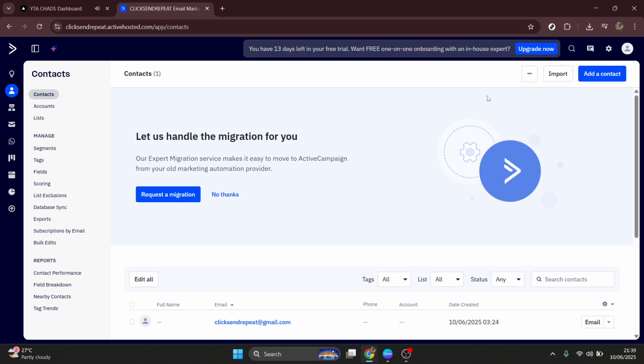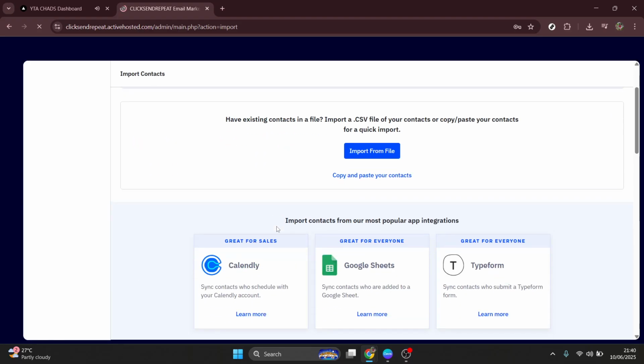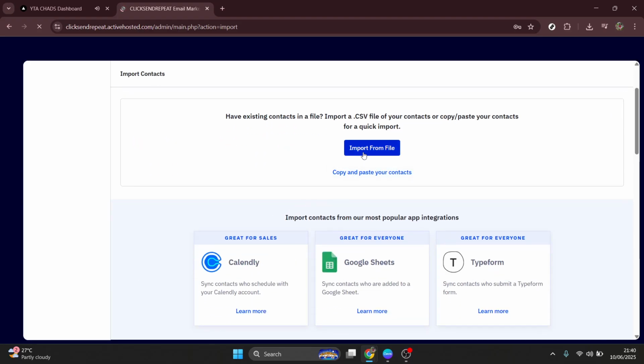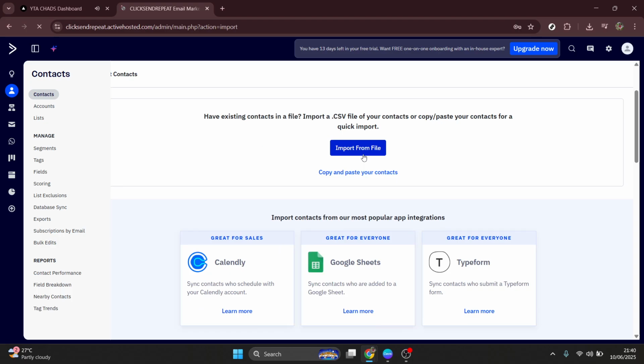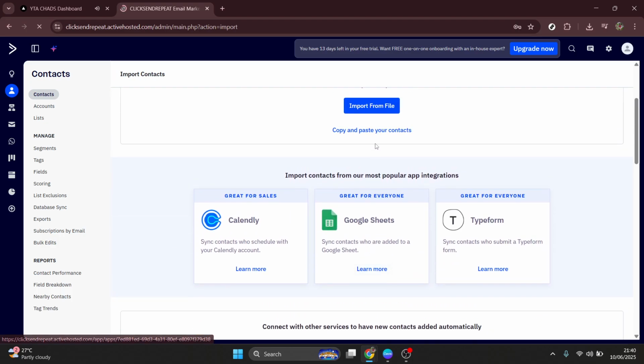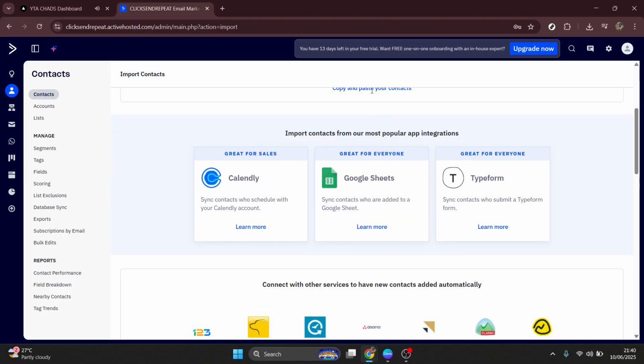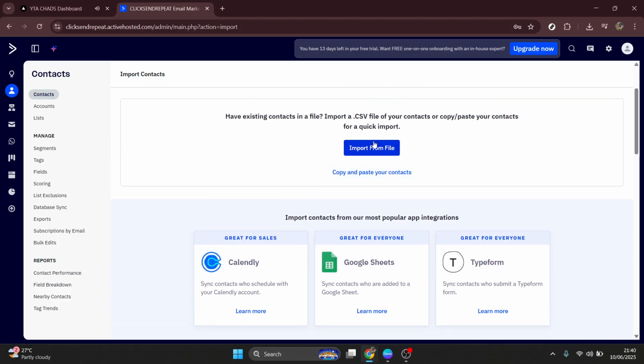After you've selected your file, ActiveCampaign will show you a preview. This is where you map your CSV columns to the corresponding ActiveCampaign fields. For instance, make sure that the first name column from your CSV aligns with the first name field in ActiveCampaign, and do the same for email and any other columns you might have. If there is a custom field you need, like city or source, simply click Add New Field and give it a name.